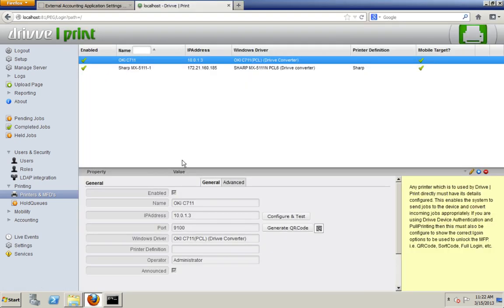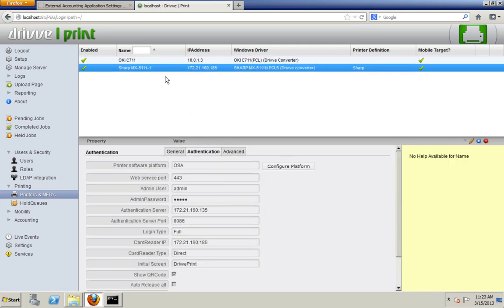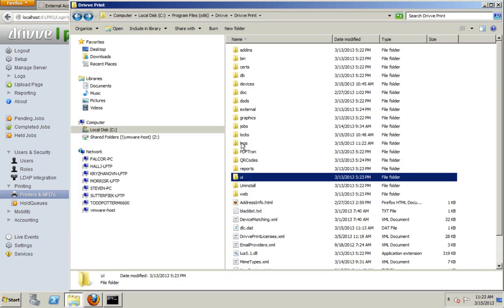One other thing that's worth noting is that you can actually come in here and change the background for that login screen that you saw. Just as if I change it to Drive Print only, it'll show the Drive Print green background there in the login screen. I could also change it to whatever I wanted it to be. So if you have a big client and they want a customized background, you can do that.